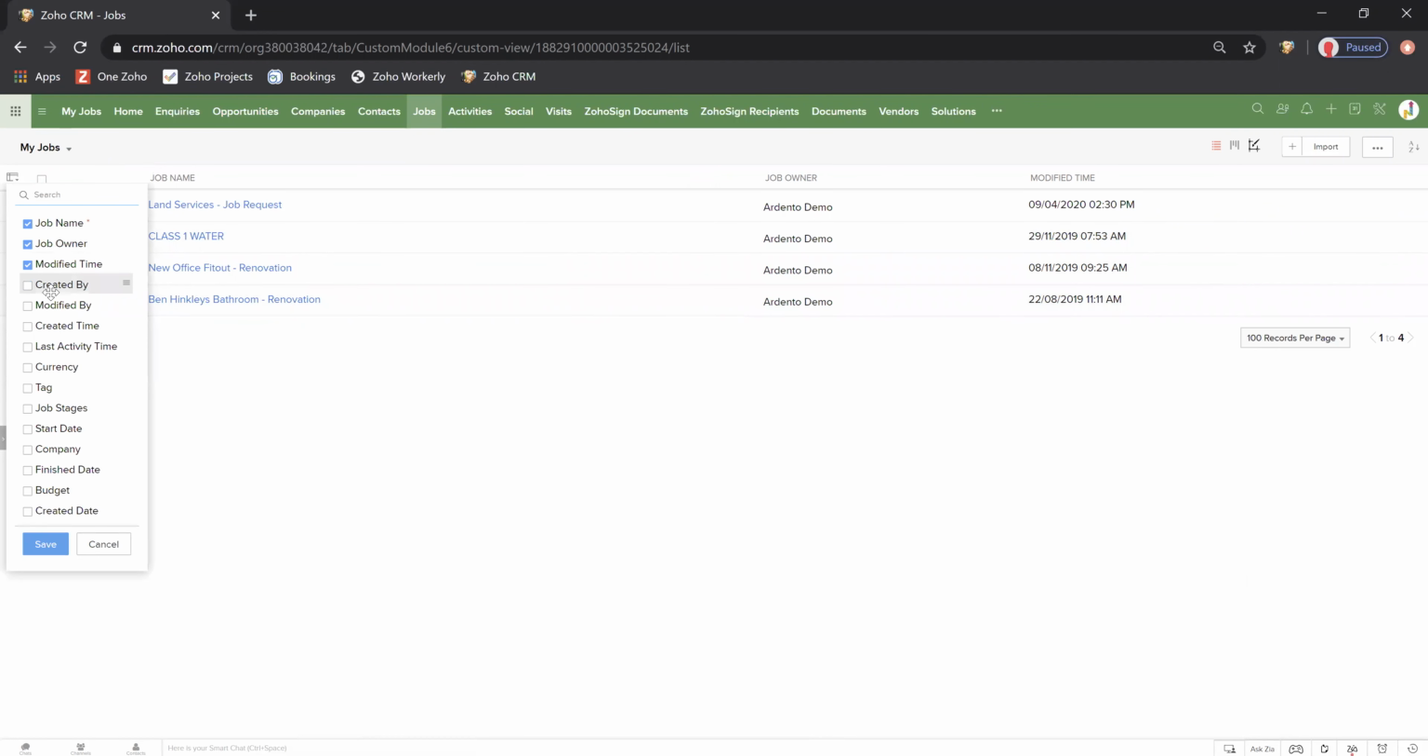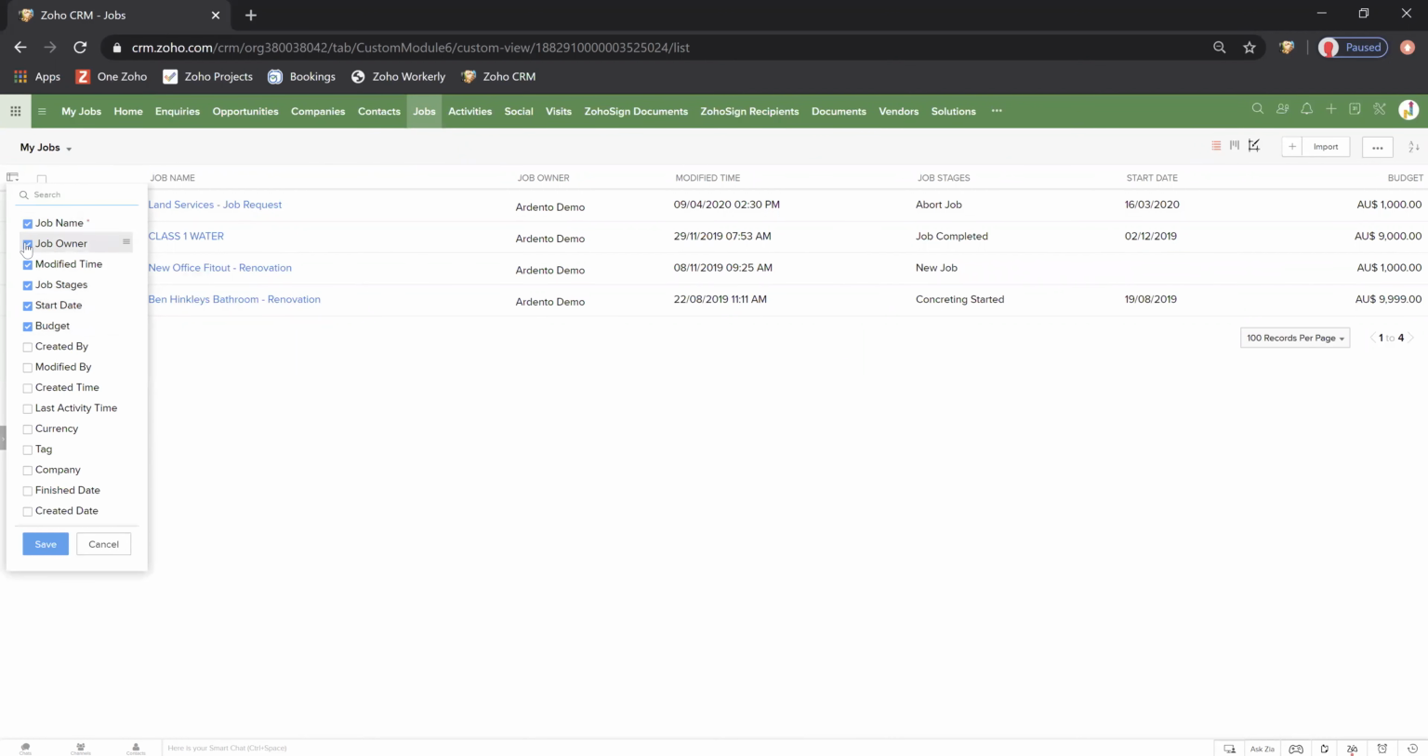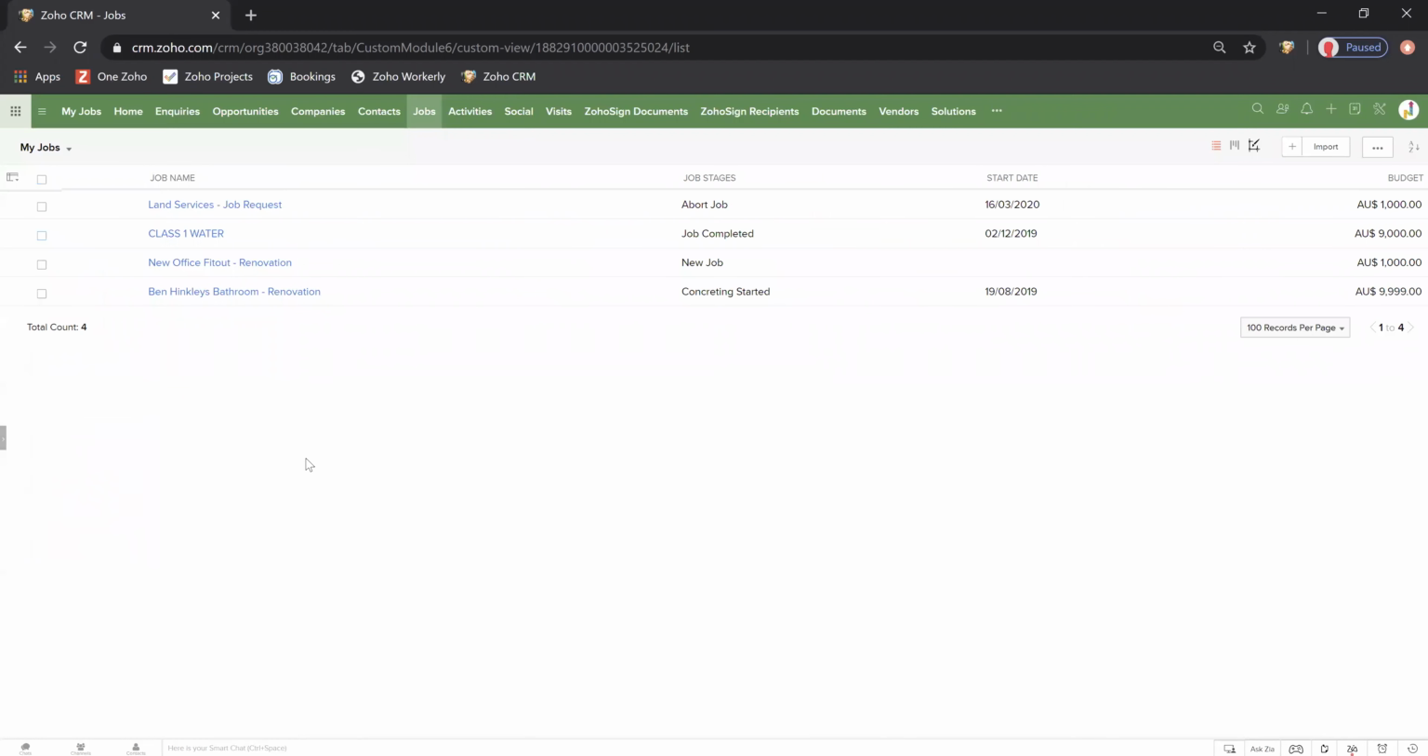And then what we're going to do is we're going to say, well, we really want to know where the job stage is at. We want to know the start date. We want to know the budget, and we want to click save. And we don't care about maybe the owner in this instance, so we can remove that out of there. And we don't really need to worry about modified time. So straight away, we have job name, stages, start date, and then the budget.